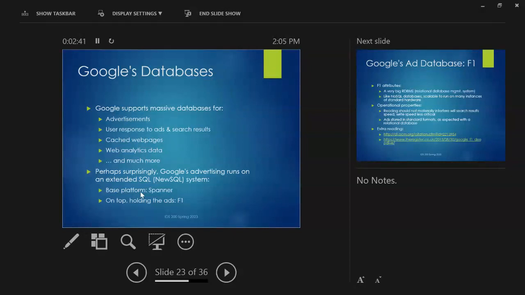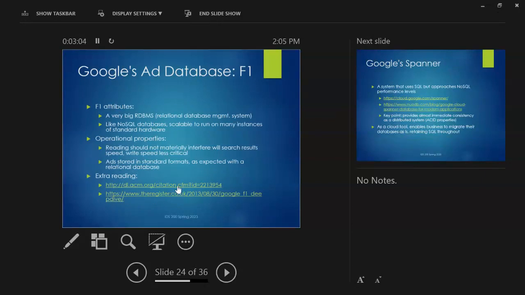Now, the two databases that are relevant here, number one is Spanner. Spanner is so-called because it spans Google's entire operation. It's the base database for a lot of different stuff, both within Google and for cloud services that Google offers. On top of Spanner is the database system holding the ads, which is called F1. So let's talk about F1. First of all, F1 is a very big relational database system. Okay, so like the stuff we did in Access, just a lot bigger. And there is some more to it. Like NoSQL databases, it is scalable to run on many instances of standard hardware.